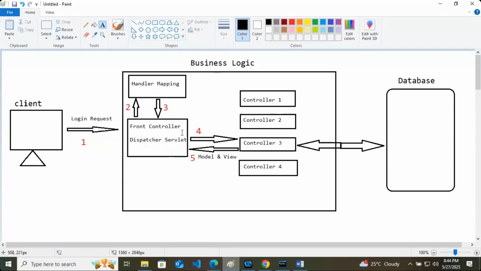Now this front controller is just a Java thing. It does not do anything.